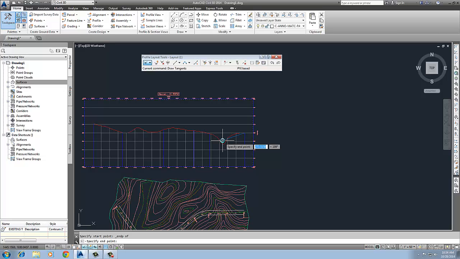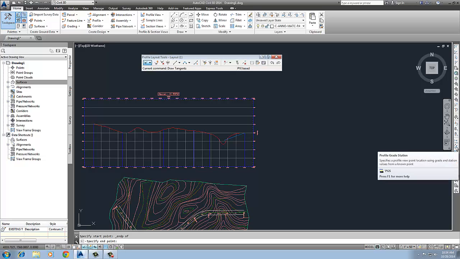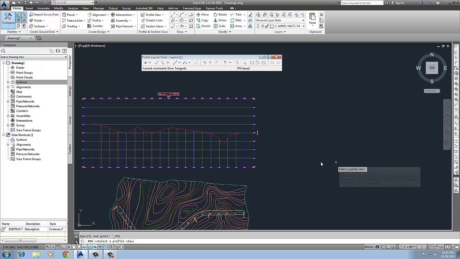Since we have a little bit more exact information, what we're going to do is enter that using our transparent tools over here. And the one we're going to use again that I prefer is my profile grade station. It allows me to hold my grade explicit and calculate the elevation of the PVI, giving it a station. So I'm going to go ahead and enter that. It's going to ask me to select my profile view, which I will do.